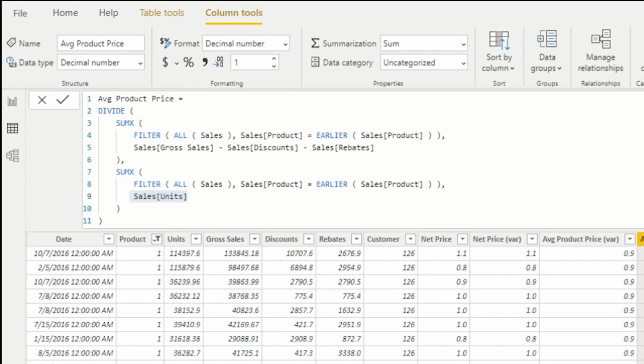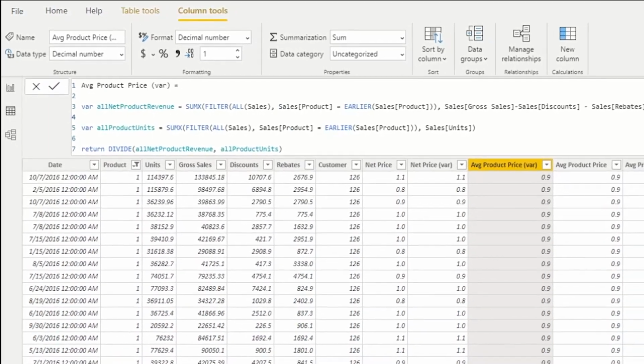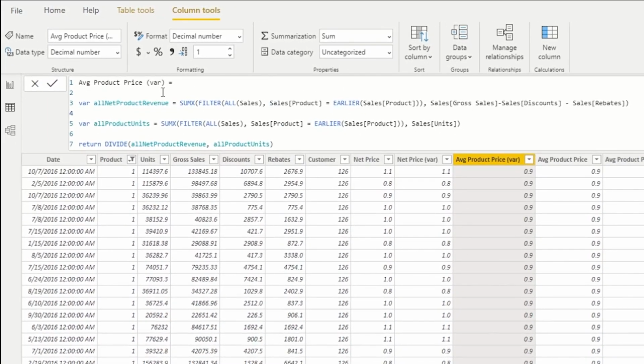I realize that this is probably a little bit confusing, so let's see how I solve this using variables. So let's look at this calculation. Again, the same kind of thing, average product price with variables. Now I introduce two variables. Variable 1 says all net product revenue, and here is the DAX code to calculate that. Again, it works the same way. I'm just making it a little bit more readable, so that instead of having everything cluttered into one long DAX command, I break it down into separate steps.